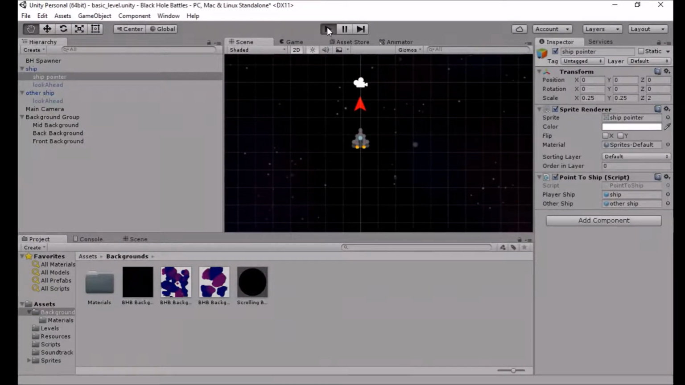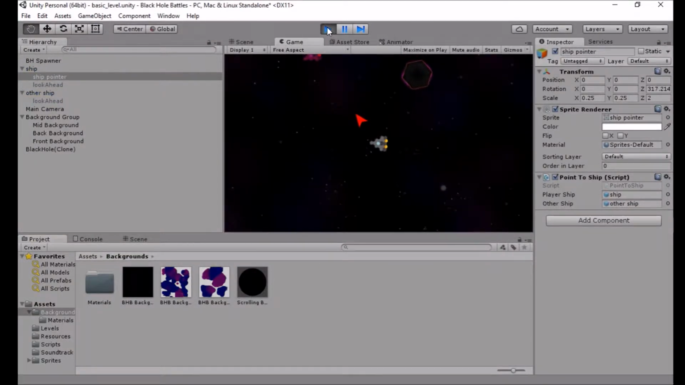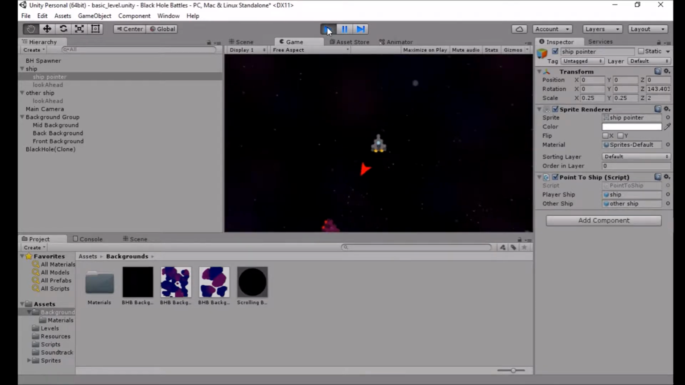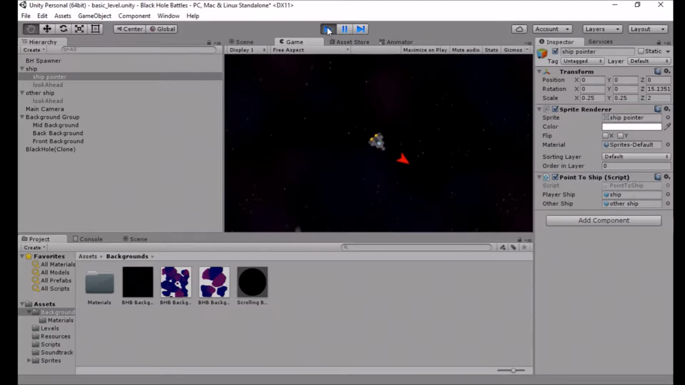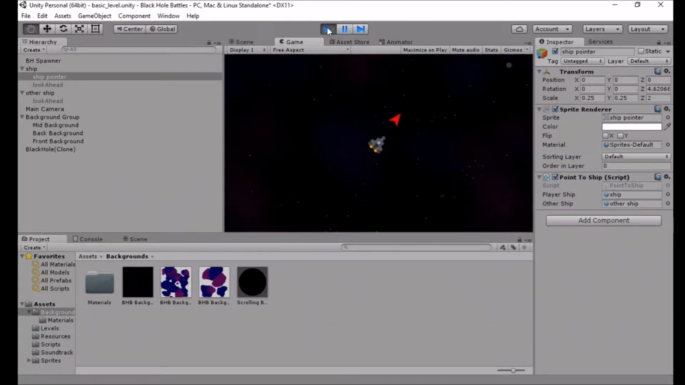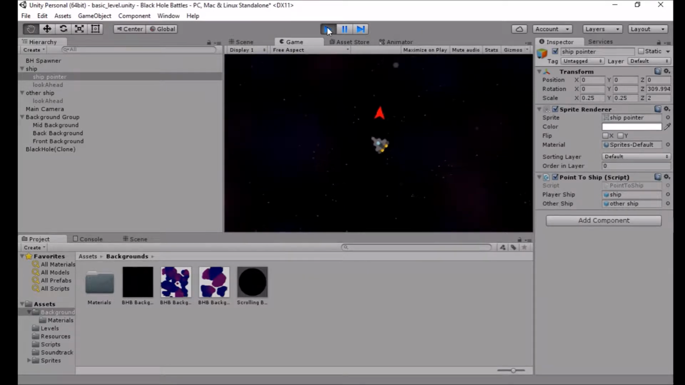So as I fly around, the red arrow points me toward the ship. No matter which one of us is moving, if he's moving, I'm moving, or both of us are moving, that thing will tell me where the ship is located. So that'll be a pretty useful tool in the game, especially as I try to chase this thing down to get it knocked into the black hole.